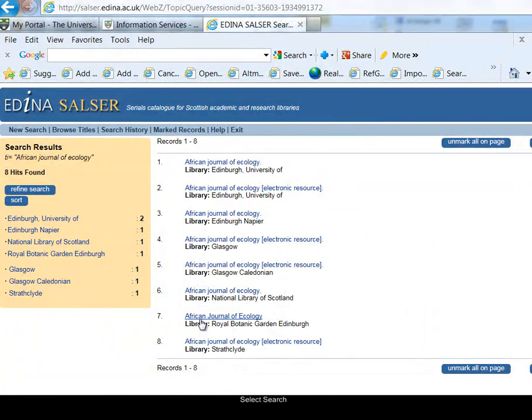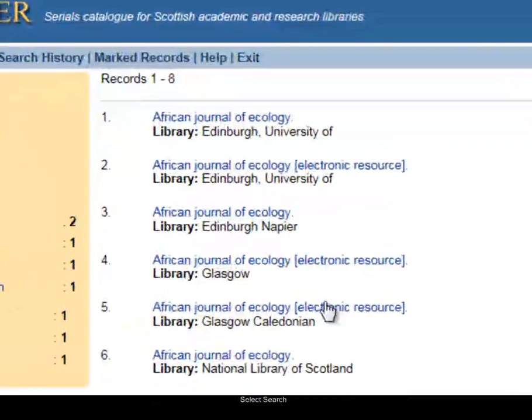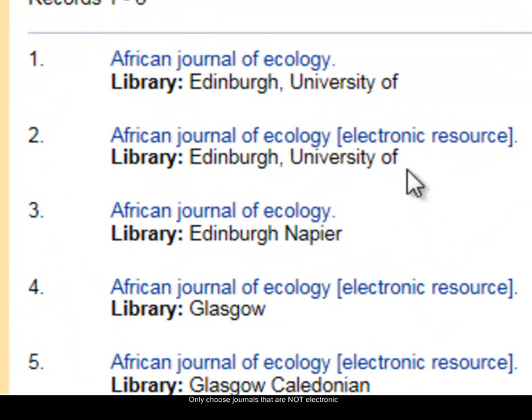The results show you the different libraries that have access to the African Journal of Ecology. Don't look at the electronic resource versions of journals because you won't get access to electronic journals at another institution. However, you can go and look at paper copies of journals.